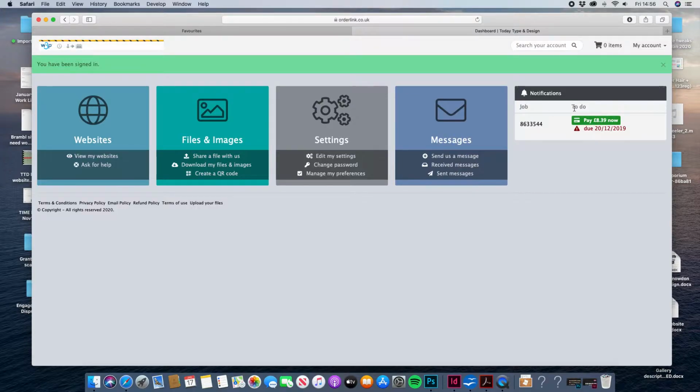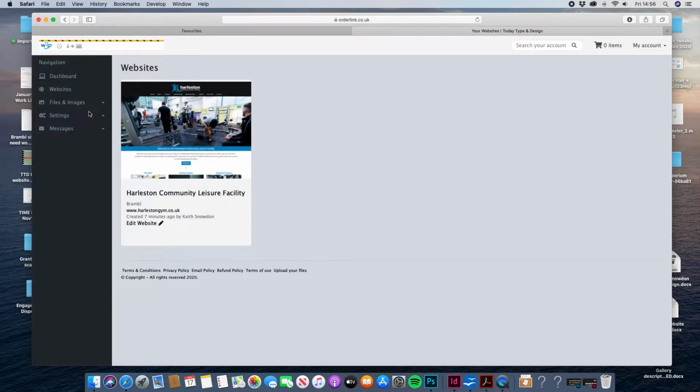You may see some strange alerts over the right hand side about payments due and things like that. You can completely ignore those. I'm not sure why they come up, but just pay no attention to that. The only thing you need to worry about is clicking on the left hand side here where it says websites. If you click on that, that will bring you to a screen where you'll see a little thumbnail of the current gym website, and just below that you'll have edit website, so click on that.